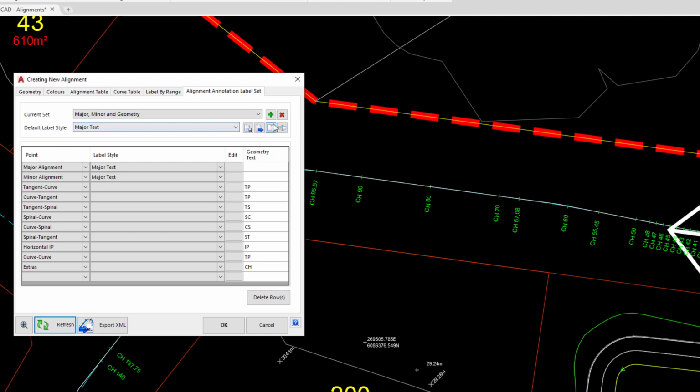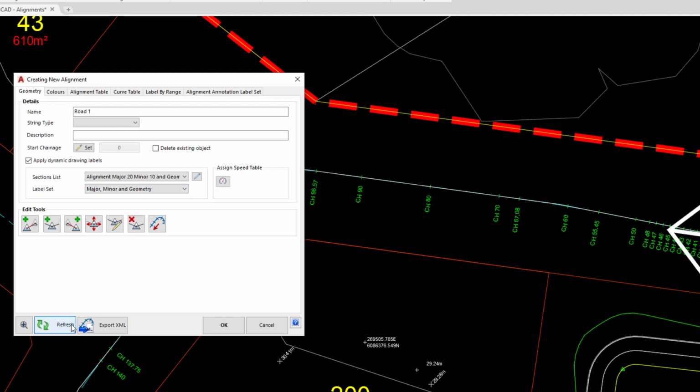So again, these lists can be created from scratch, copied, saved, entirely up to you how you manage them. But the great thing is that you can customize what parts of your alignment geometry are labeled, first of all, with the sections list, but then you can control how each change is displayed for you along your particular alignment. We're going to go back to the geometry tab. So we're now going to click on refresh just to make sure there's no other changes, which there aren't, and then click on OK.